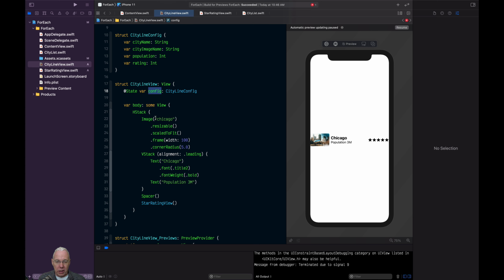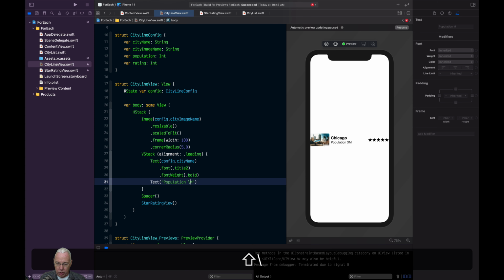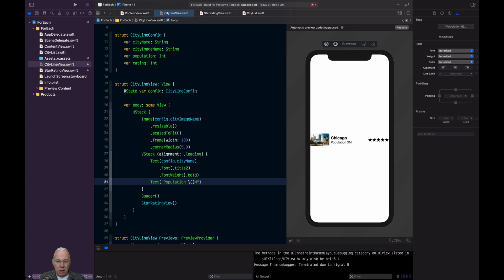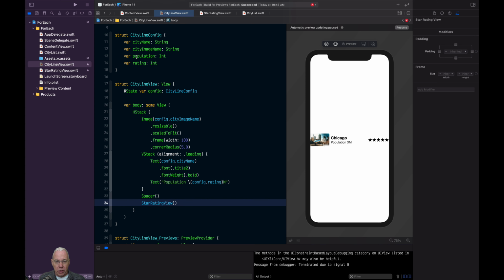So coming down in here, I can change this image out to be config.cityImageName. And then down here for the actual city name, I can say config.cityName. And then here for population, we can use string interpolation, and we can say config.population. And then we're going to pass rating down here when we're ready to do that.